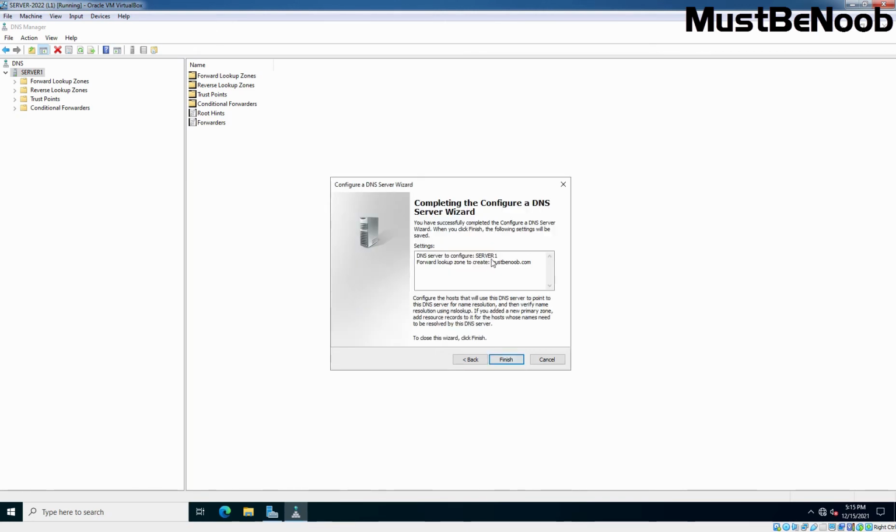Okay, here we can see the completing the Configure a DNS Server wizard. So we have successfully configured DNS service on our server named server1. The forward lookup zone which we have created is mustbenoob.com, as well as a reverse lookup zone. So let's finish this wizard by clicking the finish button.